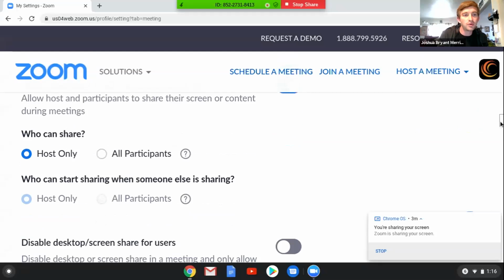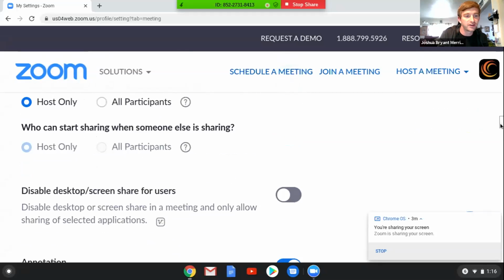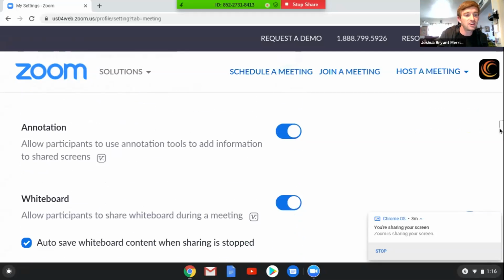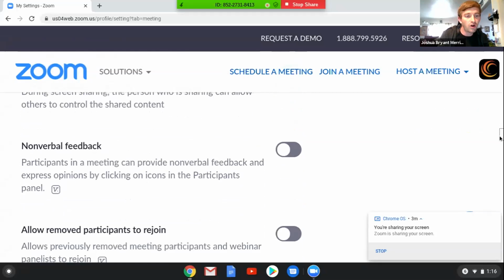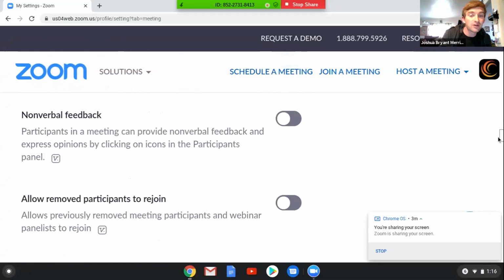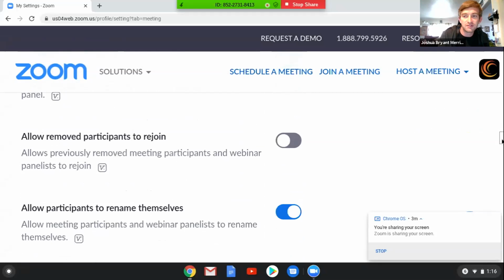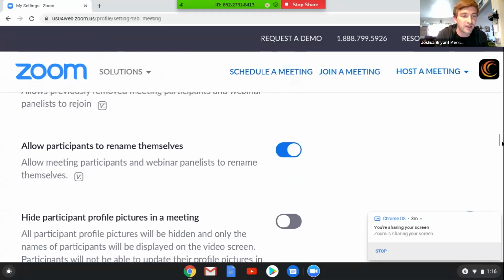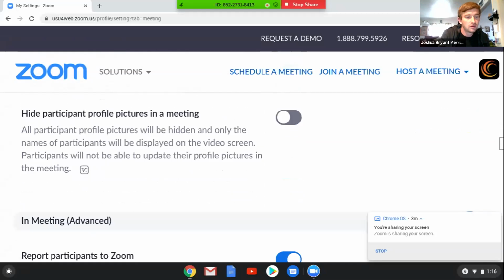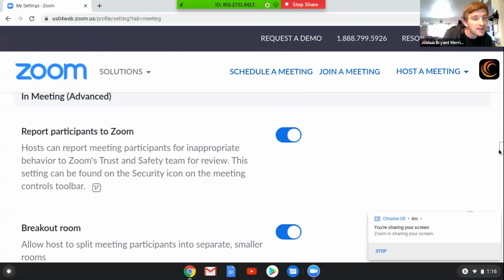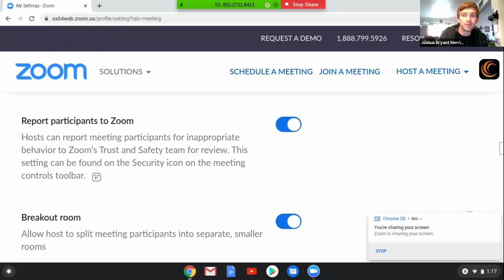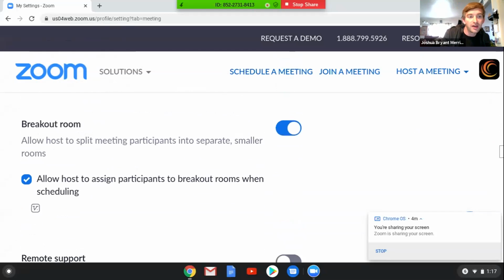Screen sharing is available to everyone, and you can turn that feature on or off in here. Annotation and whiteboard are all options you can do. Remote control is what allows you to take over someone else's PC for helping them with problems or tech-related issues. Reporting participants to Zoom is nice. Let's say somebody happened to get the meeting ID and password and they're coming in to try to cause a ruckus. You can report them and you can remove them.